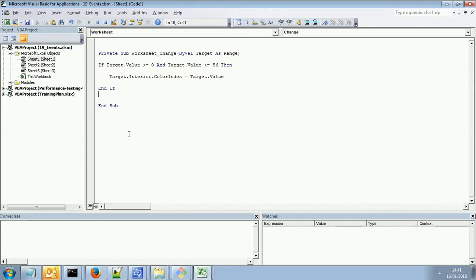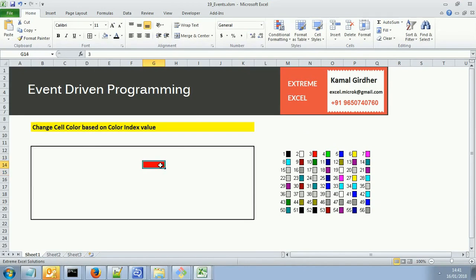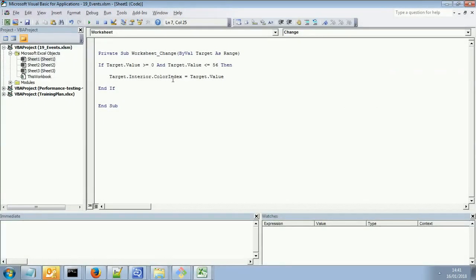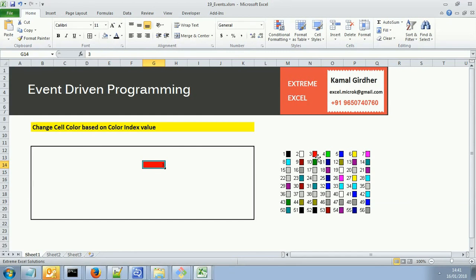So when I enter 3 here, 3 is greater than 0, 3 is less than 56. Target.Interior.ColorIndex, Target is my cell G14. So in cell G14, the interior color index is set to the value of that cell, which is 3. Therefore its background color is changed to red. You can see here in the chart. Similarly, if you do 10 here, it will change the background color of that cell only.